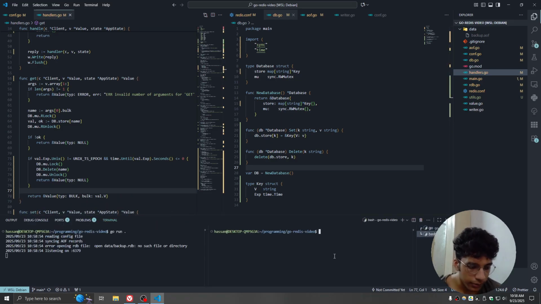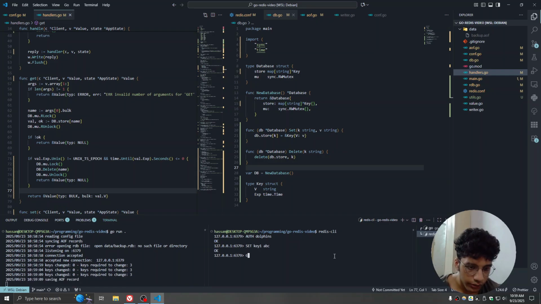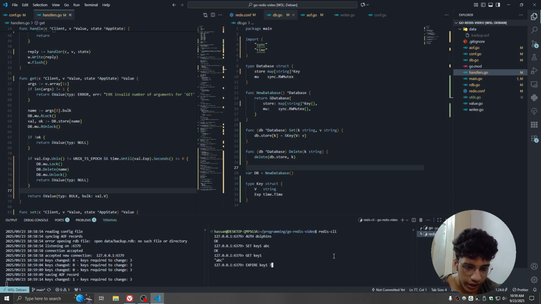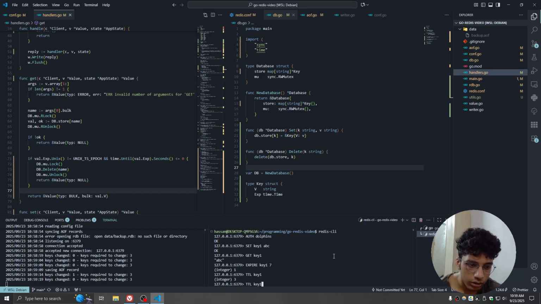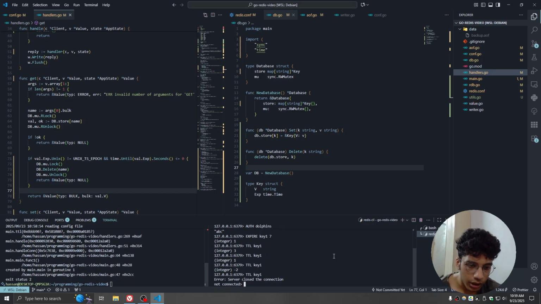Let's open it up again. Let's run a client. Let's authenticate ourselves. And now we can try setting key1 again. There we go. Let's grab it. It's working. Let's expire it after, let's say, 7 seconds. There we go. Let's grab the TTL of it as well. And there we go. Whoops.